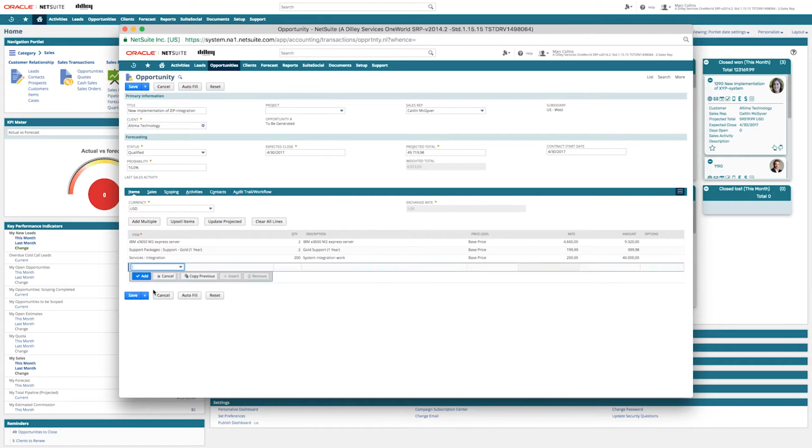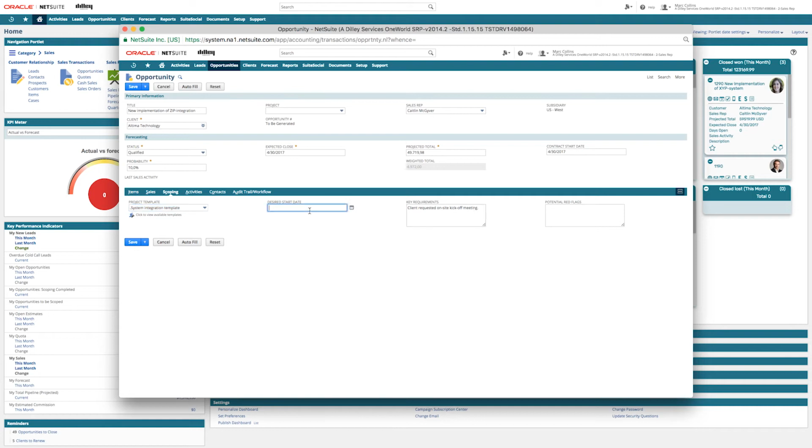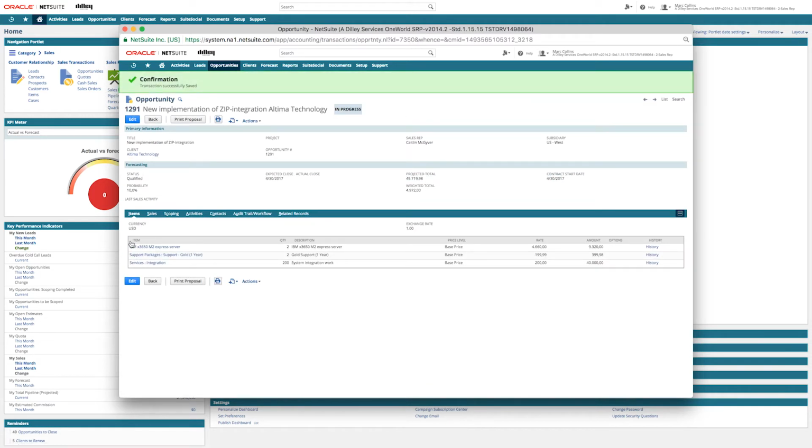In the scoping subtab, a desired start date is added, and also a note to the scoping team. They think that Altima's internal project team doesn't have much experience, so maybe they need to sell and scope extra hours on the training. The opportunity is saved and it can now be found in the qualified column.